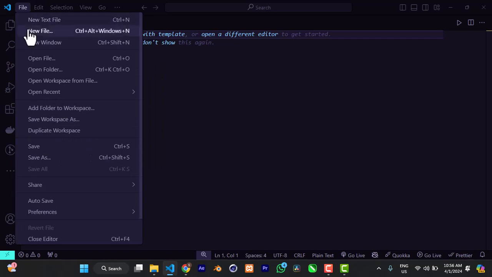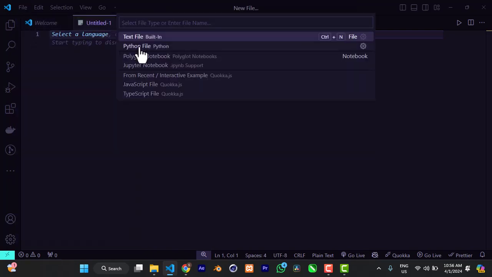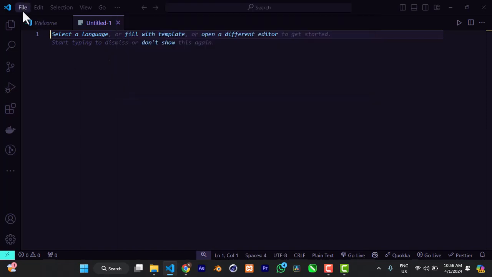Now we move to new file. This one can be any kind of file. It can be an HTML file, CSS file, JavaScript file, Python file, or so on. When you click, it asks you to pick the file type, the extension type in which you want to save it. You are not going to be using that most of the time.